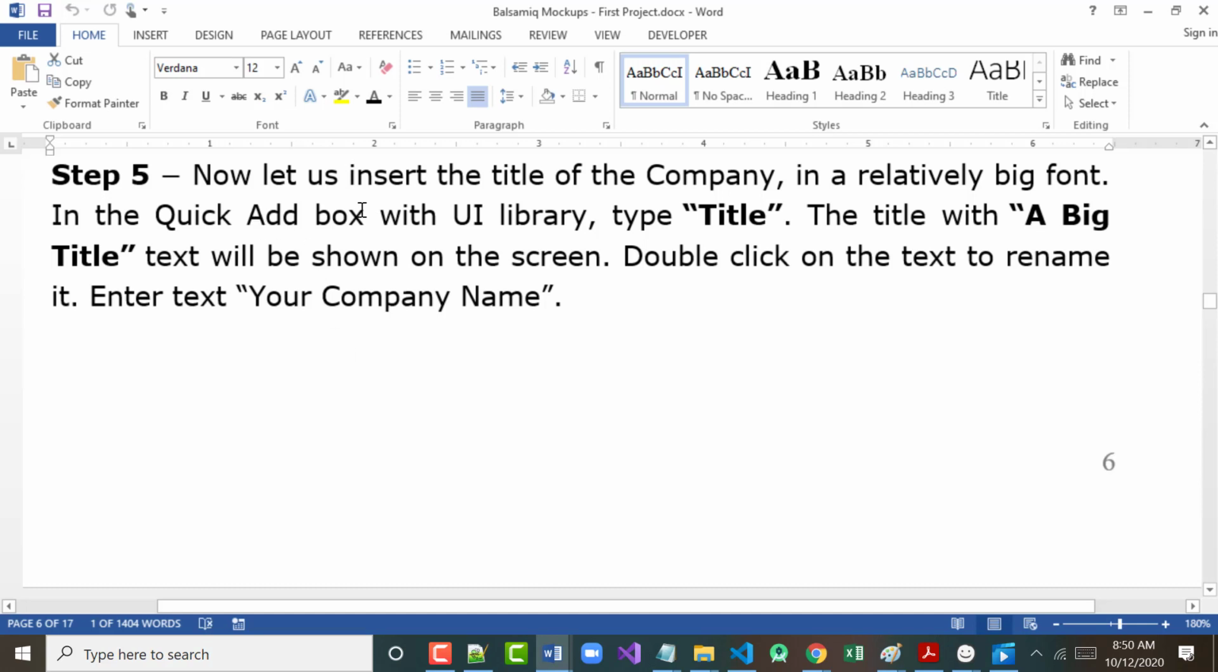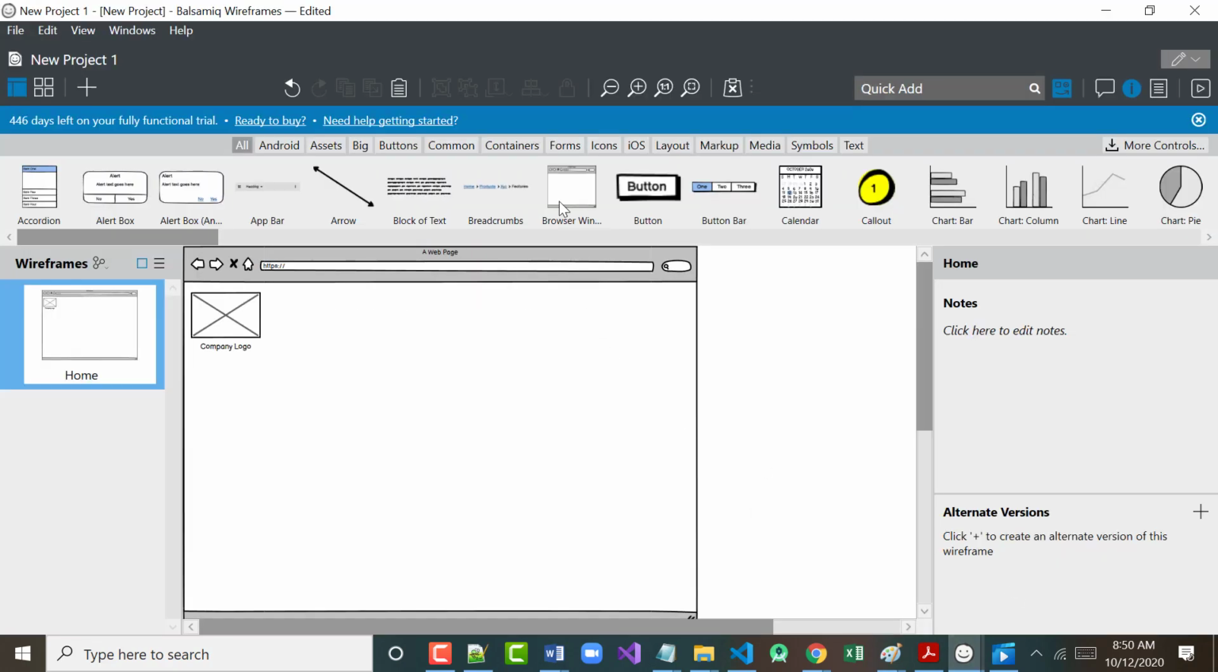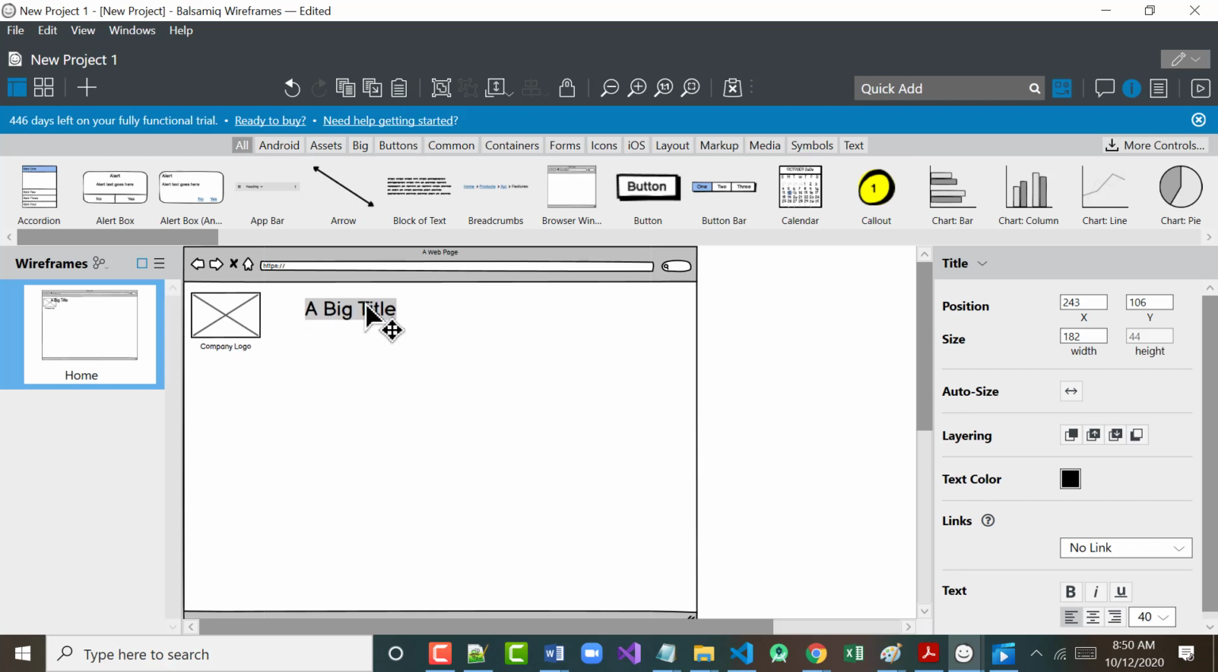So now let us insert the title of the company in a relatively big format. It says in the quick add box, type in title. So we're going to do that. We're going to come in here, in our quick add box right there, we're going to type in title. All right. And if I click on it, there it put right there a big title.